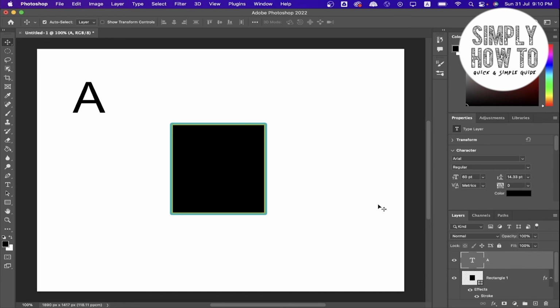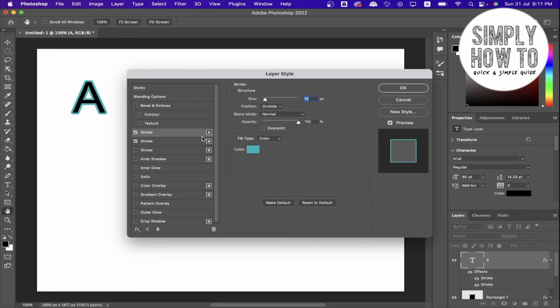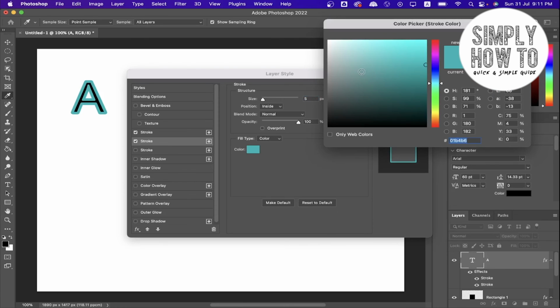There is now another way in order to add double stroke. You can simply double click on this, go to stroke and click on the plus button here. As you can see, these are two different strokes. Change this into inside, make this 5, which is much smaller than the first one, and make this into yellow or whatever it is.